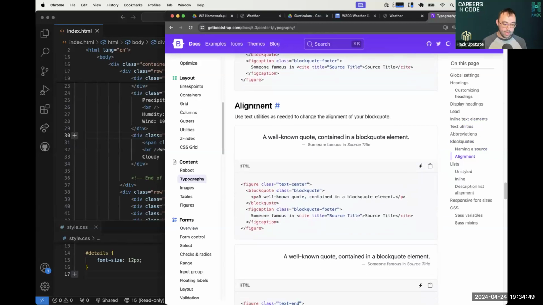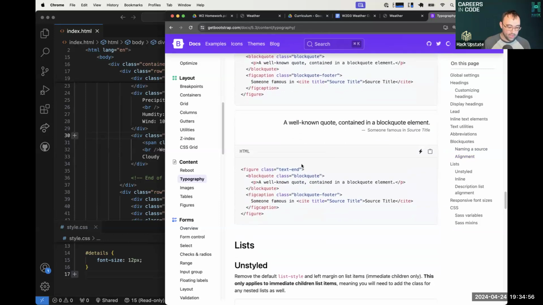And then under alignment, there is something that says class text center. I'm like, okay, well, that's helpful. I can understand how center is working. There is one also called text end. Now, why is it not called text right? Doesn't that make more sense?